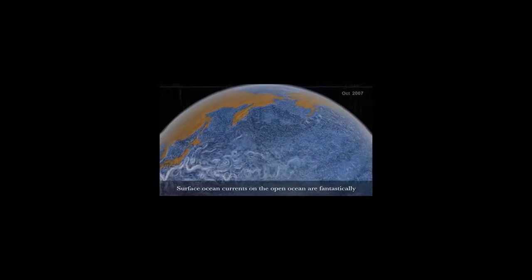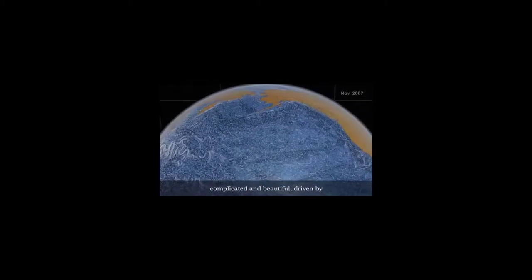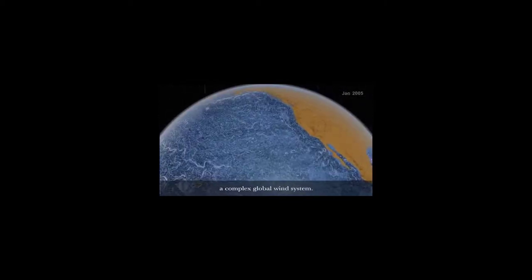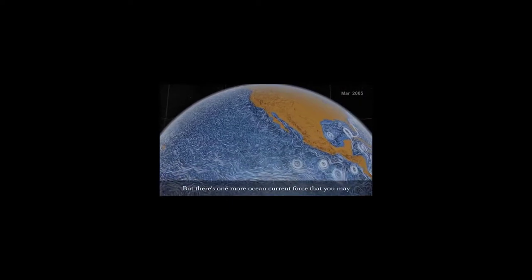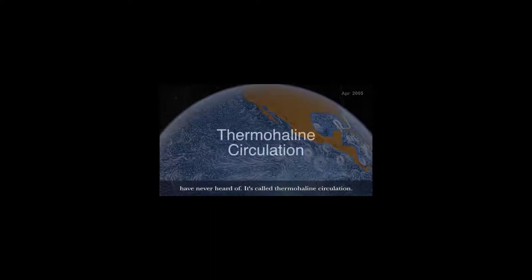Surface ocean currents on the open ocean are fantastically complicated and beautiful. They're driven by a complex global wind system. But there's one more ocean current force that you may have never heard of. It's called thermohaline circulation. Thermo means heat, and haline refers to salinity. This term describes how changes in heat and salt content constantly change the density of ocean water.